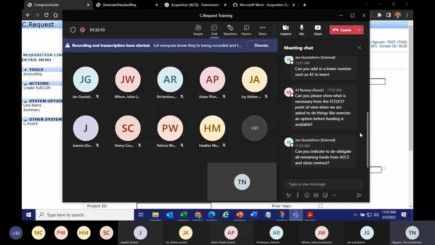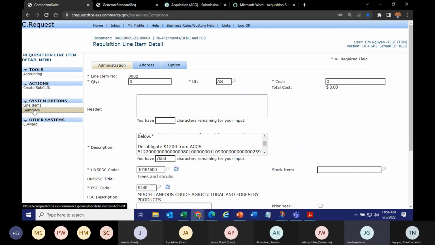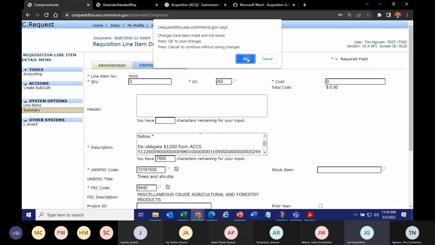Jan, yes, you can. That would be an easy thing to do, to deobligate all remaining funds. Can you add in a lower number such as 42? That was on reviewers. If you can sneak in a lower number and still not have to delete the other reviewers, you can, for sure.